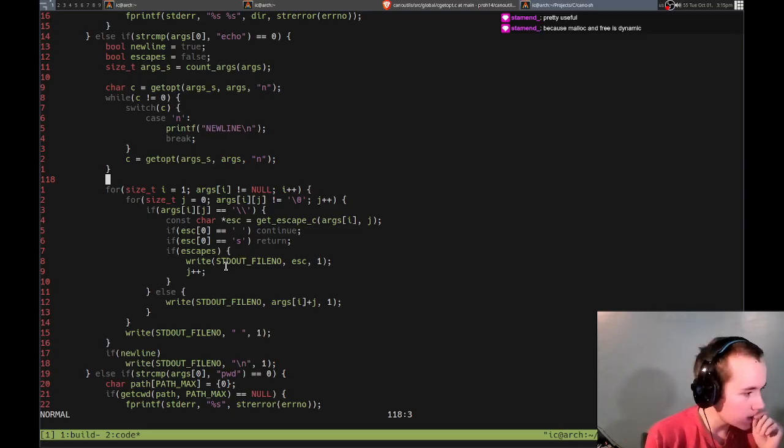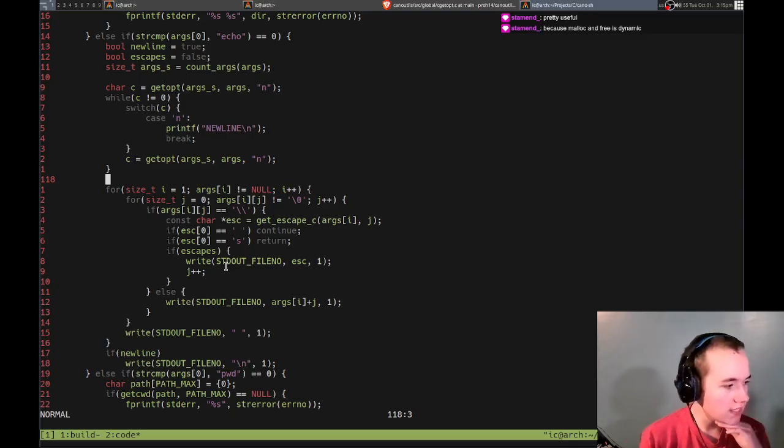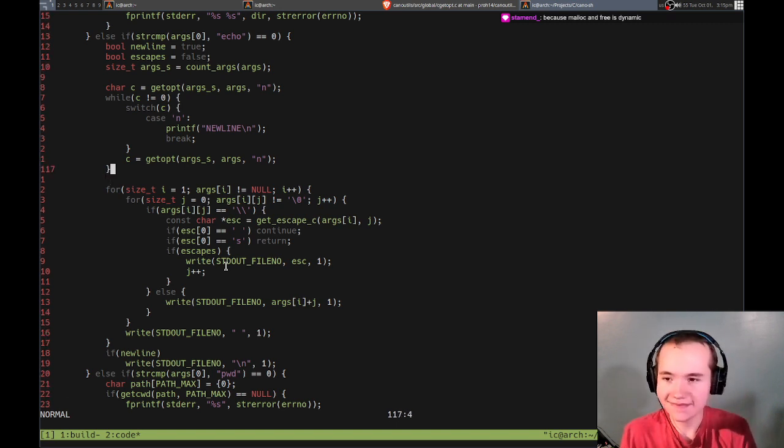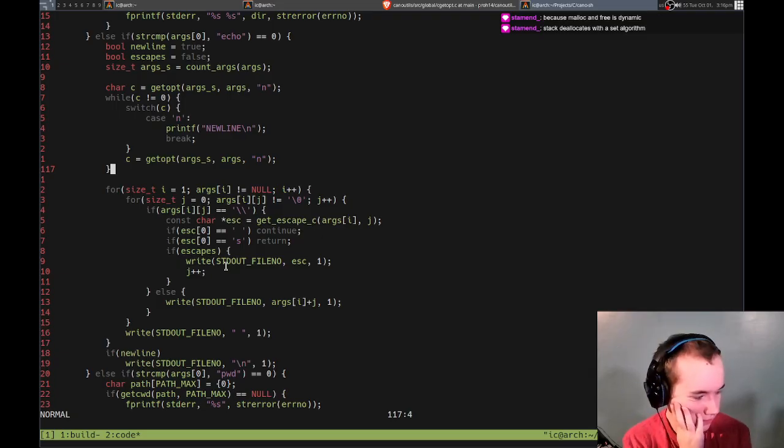Trying to think. Because it's malloc and free is dynamic. Yes. True. We don't want to iterate it by that amount. We want to iterate it by just the flags. We just want to skip over the flags. Stack deallocates with a set out. Ooh, okay.